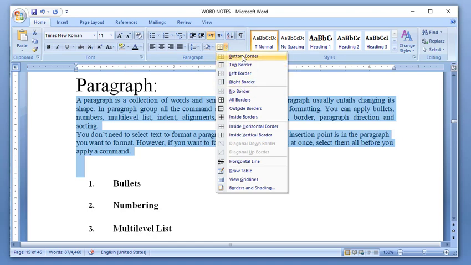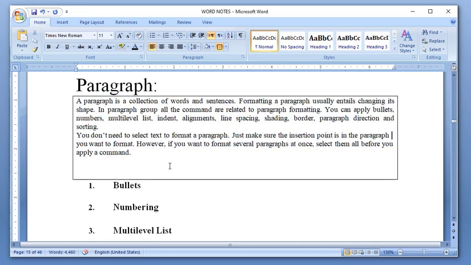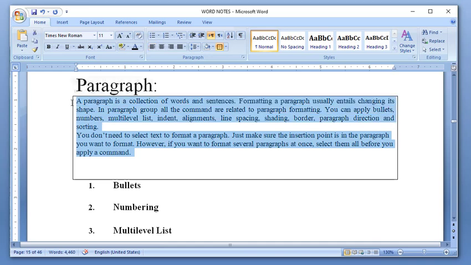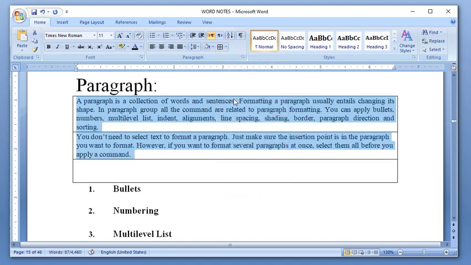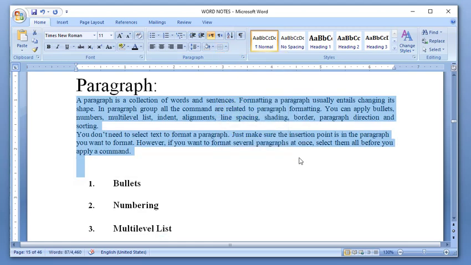Here I have many options. My paragraph is in framed option border. And I don't want to apply border, then again click on no border and it is removed. I hope you have understood all the options of paragraph group in home tab, right? Then we have other options, styles.